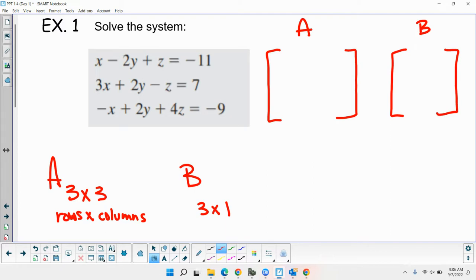We just use these numbers. We're going to use 1, -2, and 1. 3, 2, -1. And -1, 2, 4. Just don't worry about the variables. Just make sure everything's lined up first. But that's going to be our A matrix. Okay? Our B matrix is going to be the other numbers on the other side of the equation. The 11, 7, or -11. Don't forget the signs. 7 and -9. Okay?